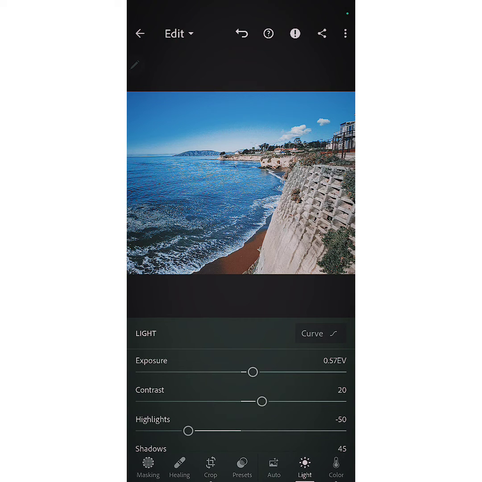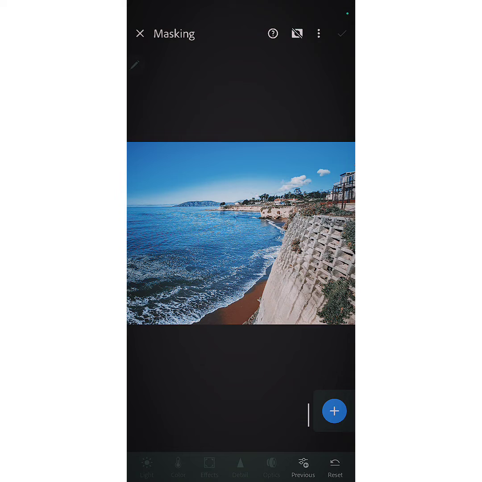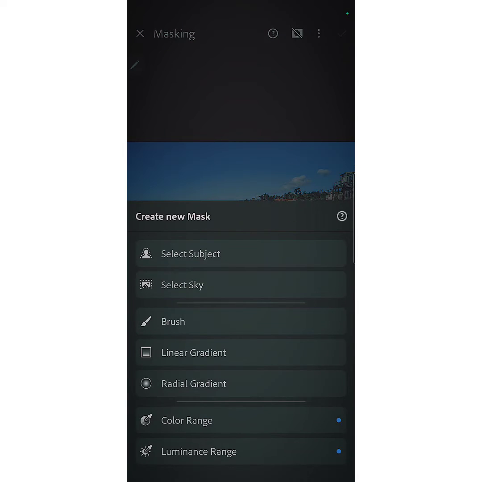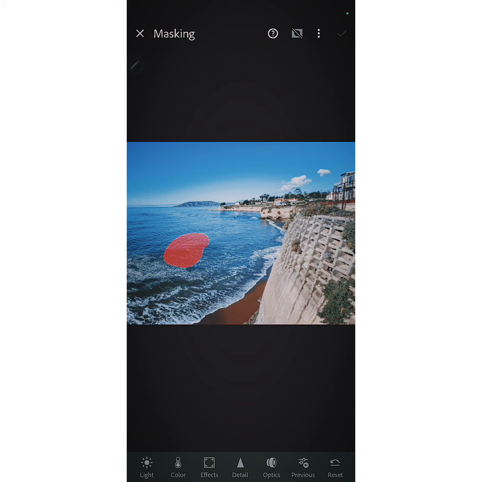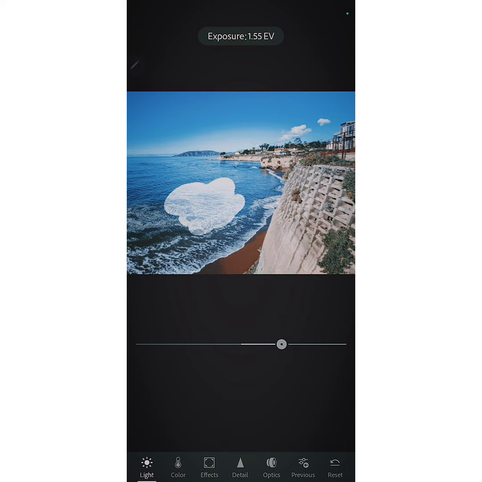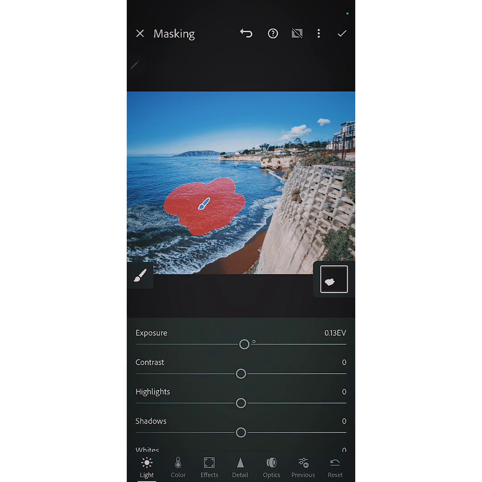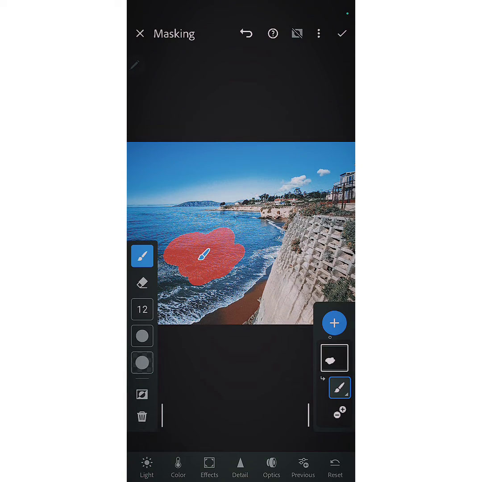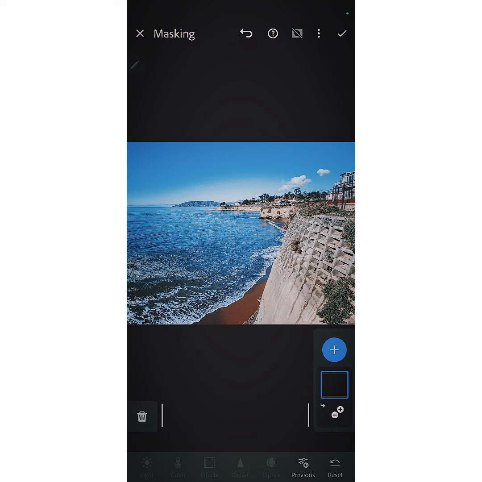Okay, and here I'm going to use the masking tool just to show you kind of what it is. So you can either select the subject or the sky, or you can brush. You can use a brush for detecting where you want this effect to be. So if I would go there, obviously if you go to the contrast, it's just going to change that spot that you highlighted. So I don't personally use the brush very often.